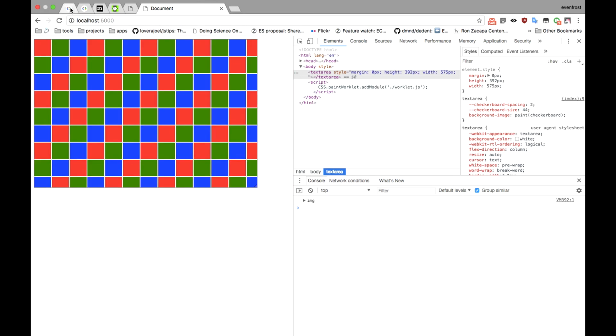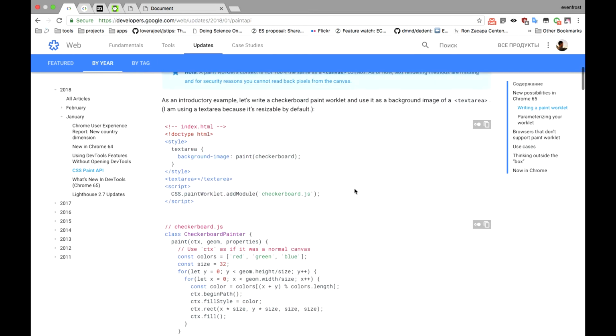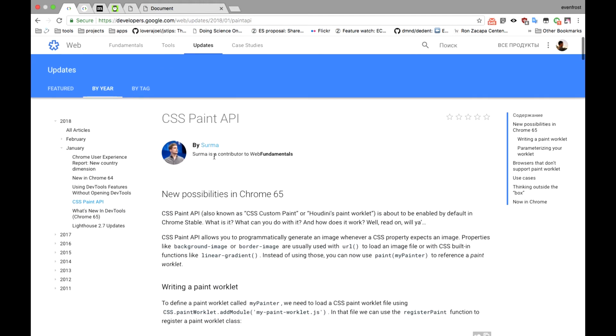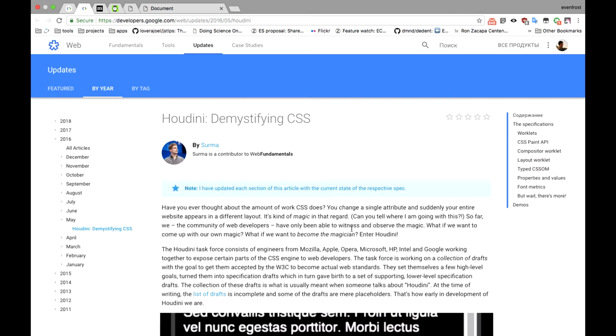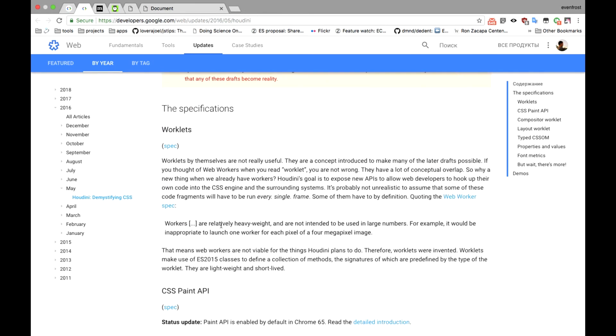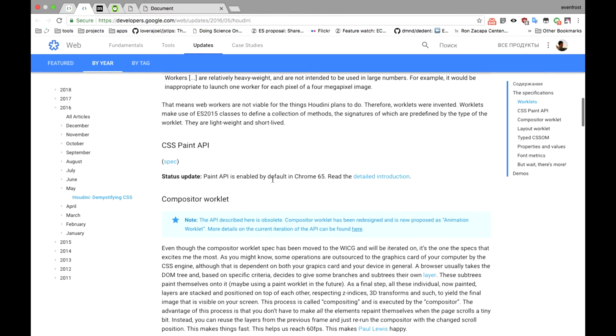So if you want to check more advanced examples and information about the CSS Paint API, the first part of the Houdini API, you definitely need to check this Google Developers blog. And there is also a link about the overall Houdini API. It's called Houdini: Demystifying CSS, and it's pretty awesome as well. So these links will be in the description below. You can check them after.